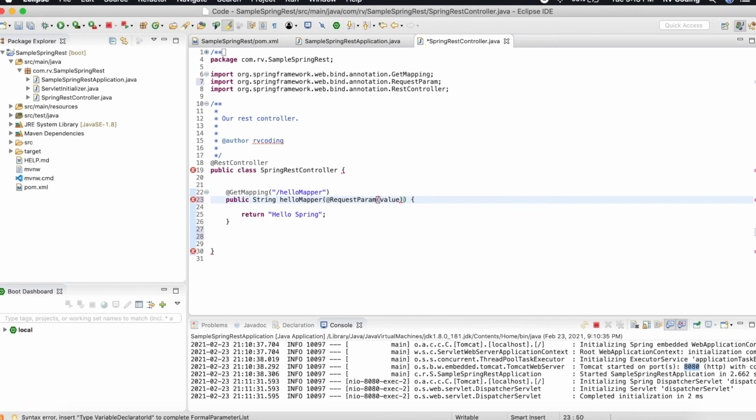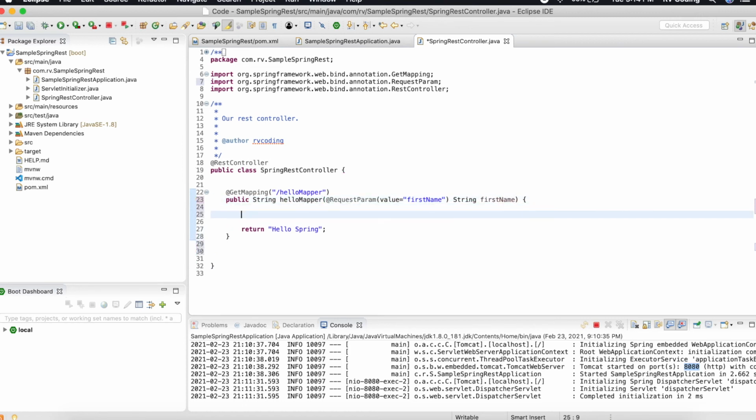Then we need to define the value. Say, for example, we are trying to accept a first name. Then we need to map it to the local variable. Let's map it to the local variable firstName. And once I have the first name, I will just return it.